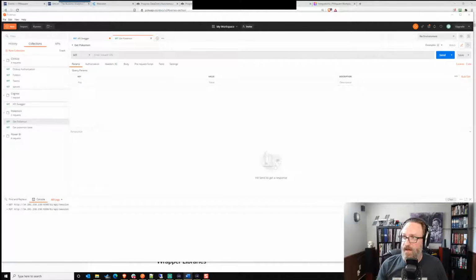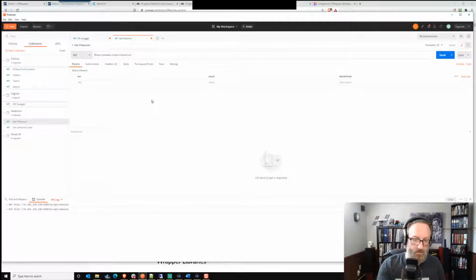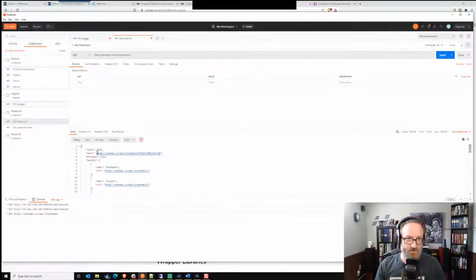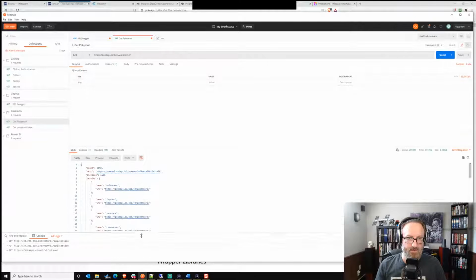We can pull that URL from the Pokemon website. So we're going to say, get and then go to this URL. And when I click send, it returns JSON. This JSON payload is a list of Pokemon, right?